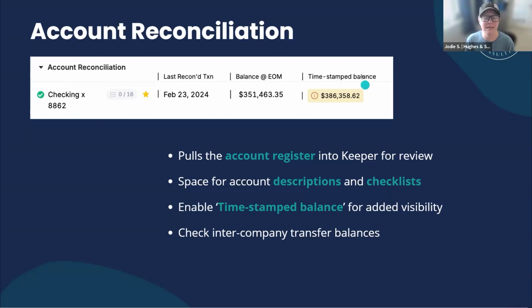This column here is one that you can turn on in your practice settings, time-stamped balance, and that just adds additional visibility there for you. And this is also a great place to keep track of intercompany transfer balances. And when we go into the demo, I'll highlight that a little bit more. Same thing with the timestamp balance.